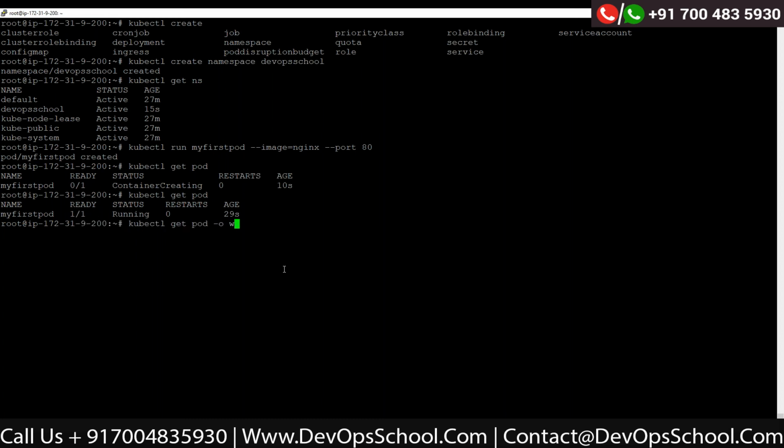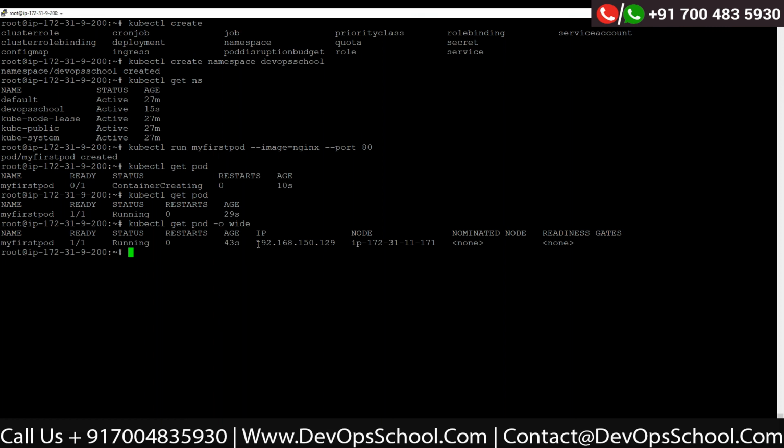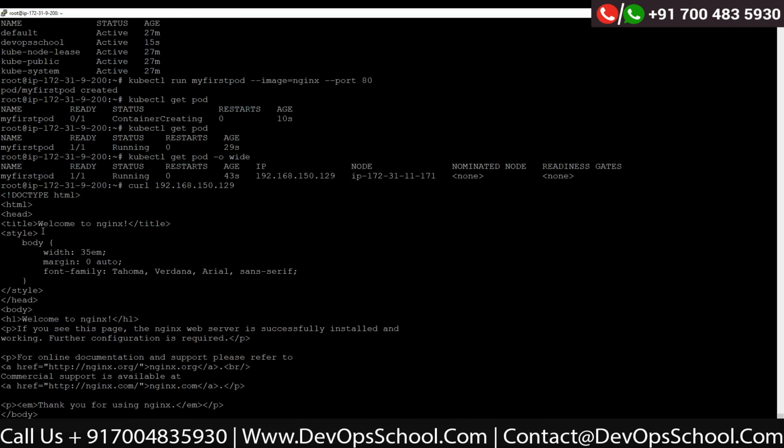kubectl get pods -o wide. Now this pod is running. It has its own IP address now, 192.168.150.129. It is running on node 171. If I browse for the application on this IP address, it gives me Nginx. So my Nginx application is running on this pod. Makes sense how we can run a pod?